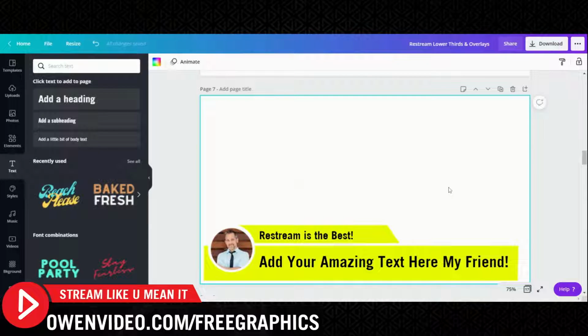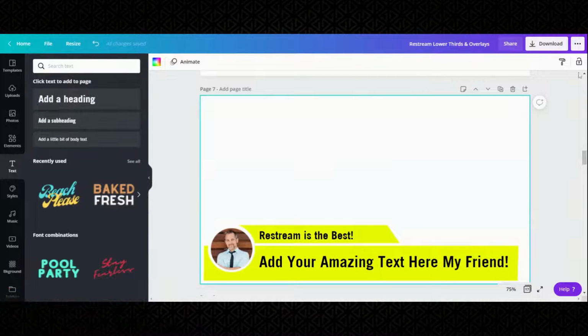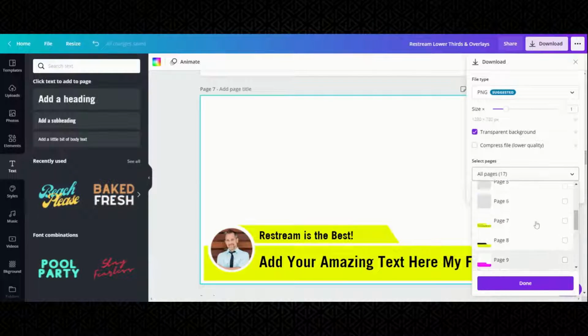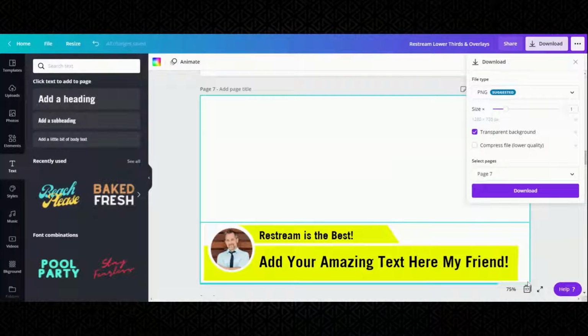And what I'm going to do now is I'm ready to export this with a great looking graphic. So here, let me show you that. I'm going to go download, PNG, transparent background, select pages. And I can see it here, right? So I'm going to go page 7 and I'm going to go done.